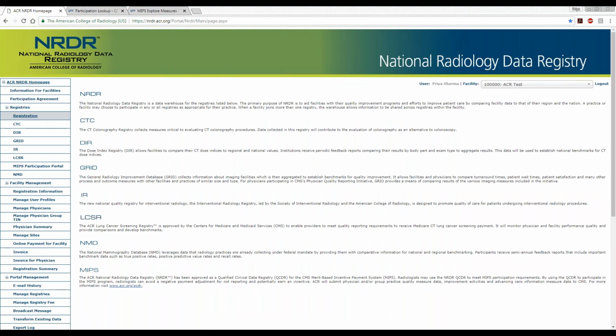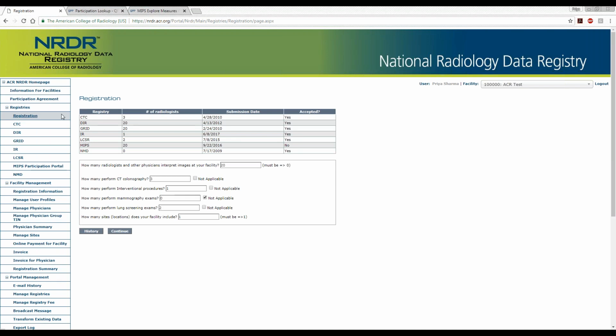So to see if you're registered in MIPS, you would click on registration on the left side menu. And if you see MIPS on your screen and there's a no next to it, it means that we haven't received the participation agreement or addendum. You just either have to send in that addendum or you would have to email us and say, hey, we have submitted this agreement and MIPS isn't accepted, so that we can go ahead and accept registration.